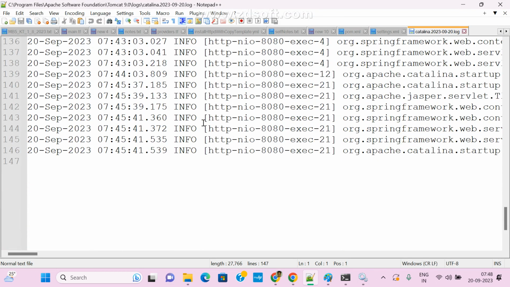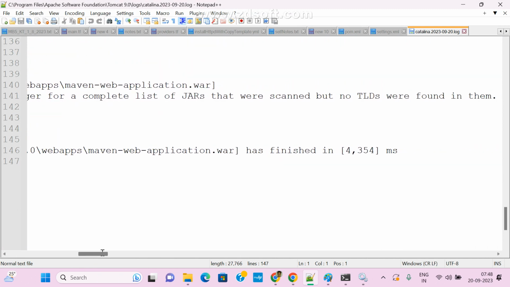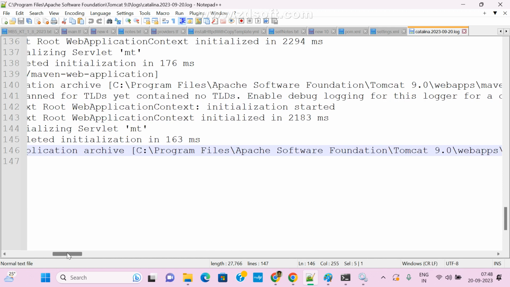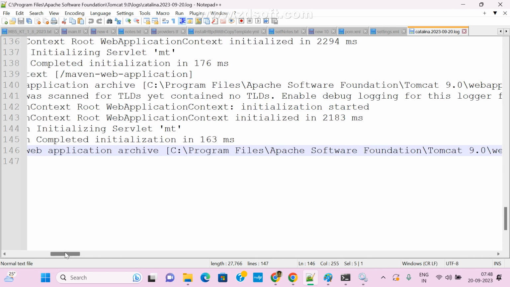Now check it, guys. Here you deployed the Maven web application. Now you can see that path also. See here, it has finished. So how many milliseconds did it take? See here, this is the deployed war file. I deployed it, this is the file. See here, initializer started, everything working fine. Suppose if there is some problem, in that case we can see the error logs and all here.